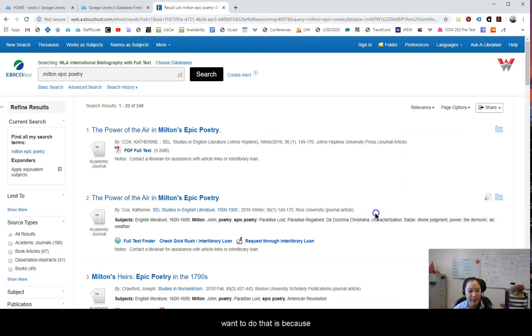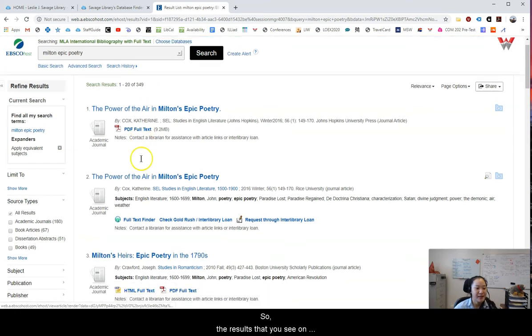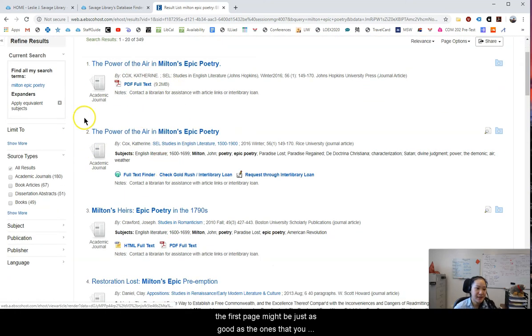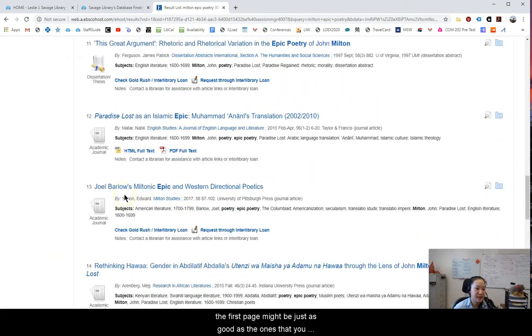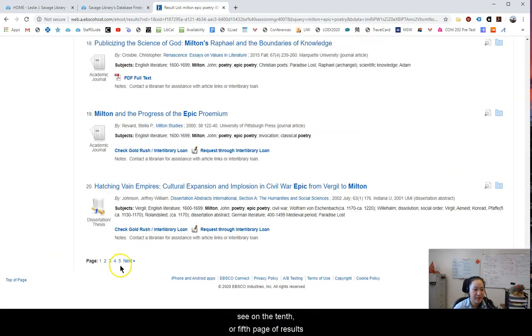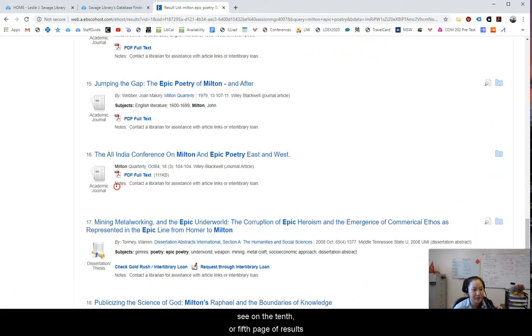And the reason you might want to do that is because 349 results are kind of a lot to look through. And unlike Google, which promotes the things that are most popular, things that have been clicked the most, or people that have paid them the most money to be on the first page, EBSCOhost and most other academic databases are not really good at relevance sorting. So the results that you see on the first page might be just as good as the ones that you see on the 10th or 5th page of results.